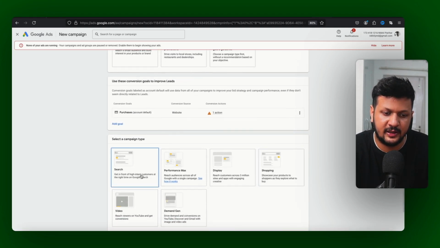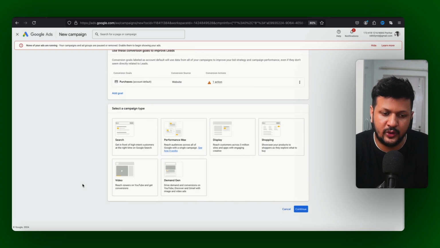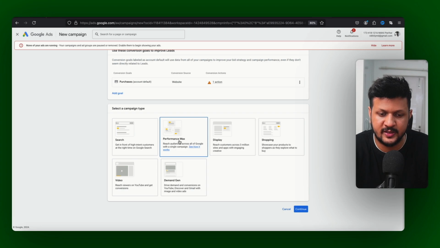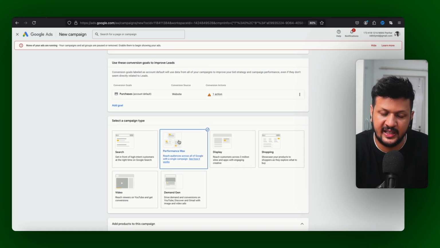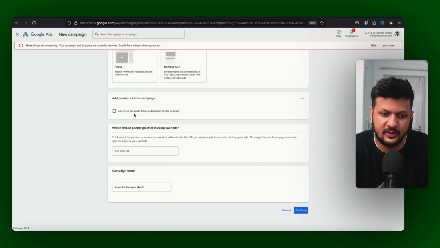And then comes the campaign type. So here is where you choose the campaign type, and you can see this is the Performance Max campaign which we want to run. So let's select that, and then comes add products to this campaign. This is nothing but, if you have a Merchant Center set up, you can directly select your products from here and also use those products to display inside this Performance Max campaign. For now I don't have any, so I'll keep it as it is.